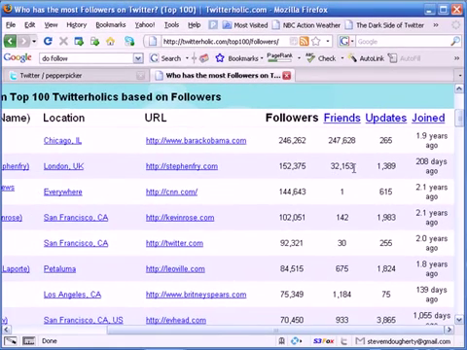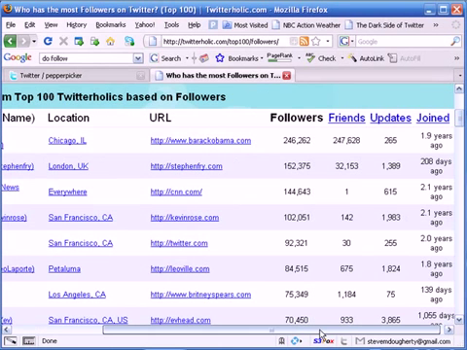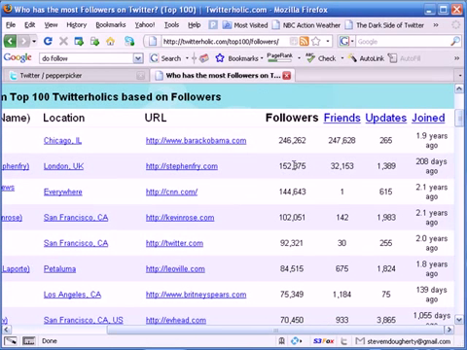Now you can see how this one here is a little bit off. This one here is CNN, the third one, CNN Breaking News. They got a whole bunch of people following them, but for some reason they don't reciprocate. So you might want to follow them for the breaking news, but you don't want to follow them in the hopes that they're going to follow you. Just keep that thought in mind.